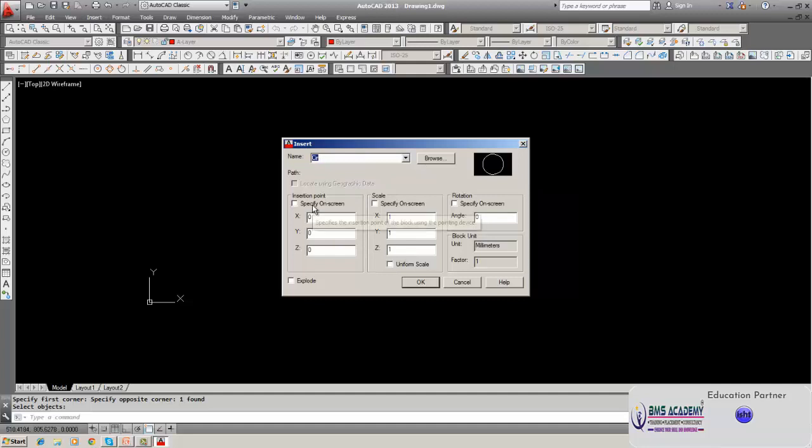Now see, I am not going to specify it on screen. I have unchecked this option. We can give values here. Suppose the first one is the insertion point. When this is not checked, it inserts accordingly, whatever is specified here. 0, 0, 0 is the coordinate of the insertion point. If you want some other coordinate, you can take 100, you can take 50, and Z you leave it. We are not doing any 3D.